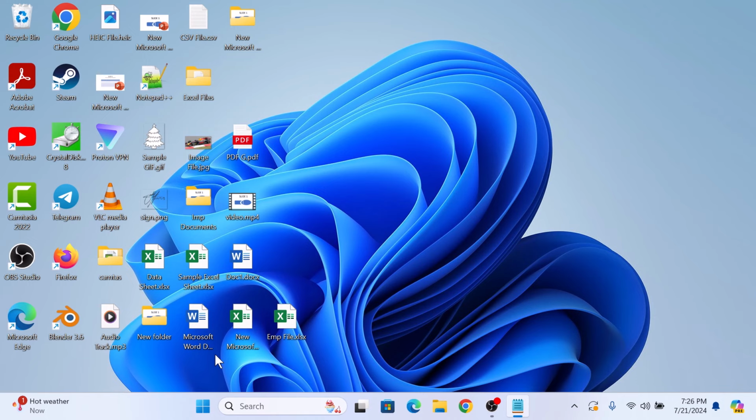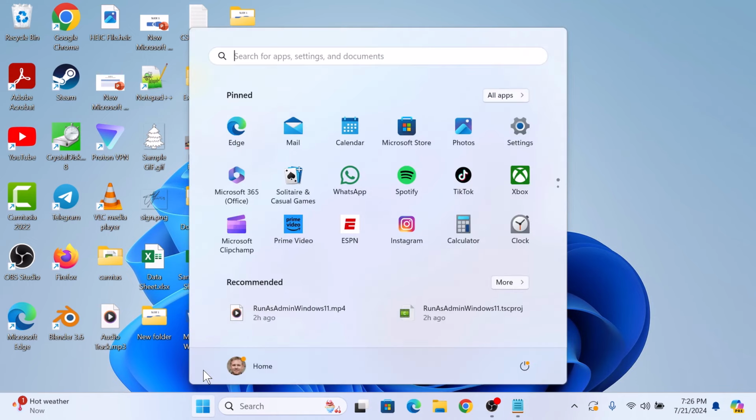First, click on the Start menu icon. Next, scroll to the list of installed apps by clicking on the All Apps button, or use the search bar at the top to find the program you want to pin to the taskbar.